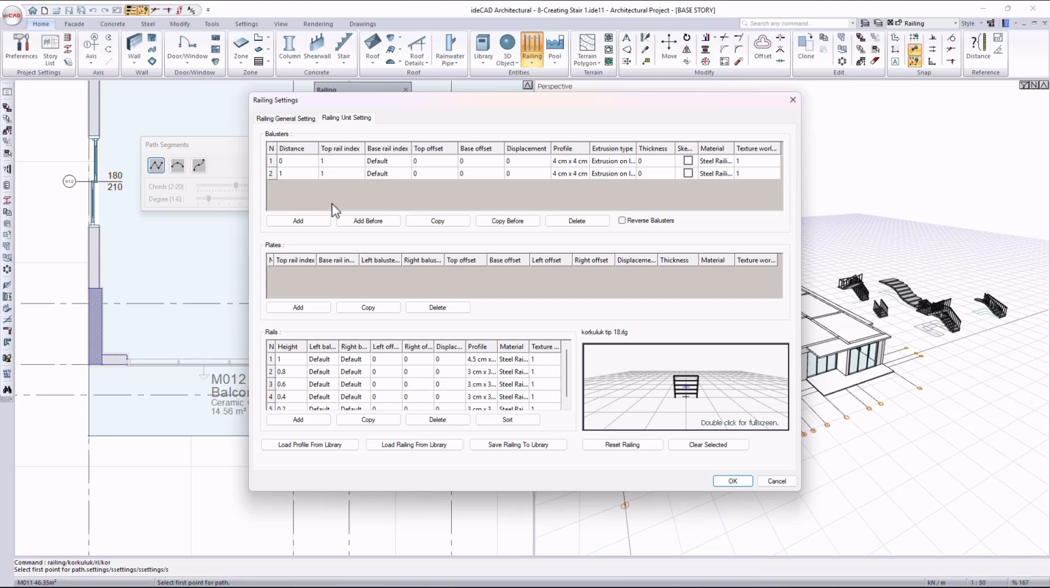In the baluster section, settings such as the spacing between profiles, reference points for height, offset, profile section, thickness, and 3D material are configured. In the plates section, settings such as which profiles and rails the panels will be placed between, offset, displacement, thickness, and 3D material are adjusted. In the rails section, the height of the handrails from the ground, the profiles between which they will be placed, extension, displacement, profile section, and 3D material properties are set. The modifications can be monitored in real time through the preview window.